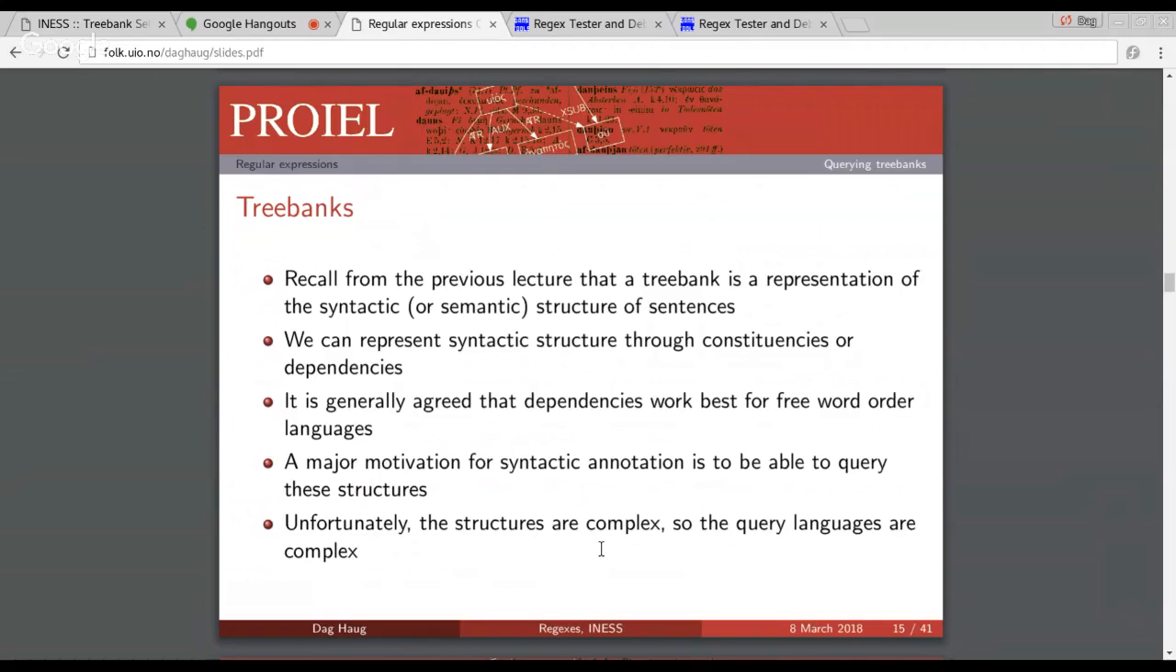Now, unfortunately, the structures in the treebank are complex, so the query languages are also complex. That reflects the structure. If you did try to do some treebanking on your own after the previous talk, you will know that was pretty complex. But if you learned that, then querying the structures is going to be easier.